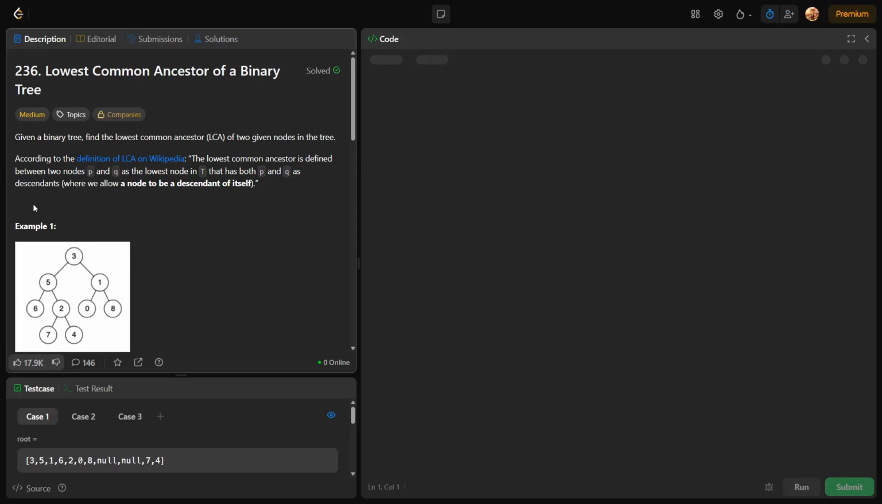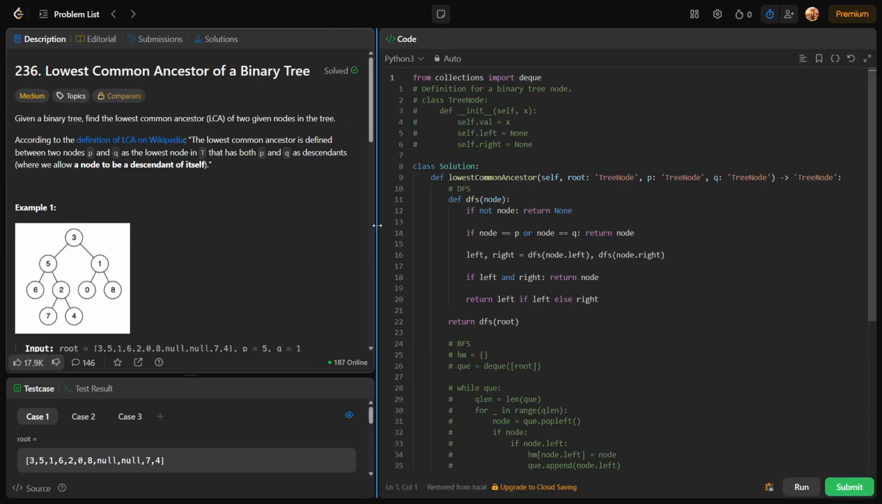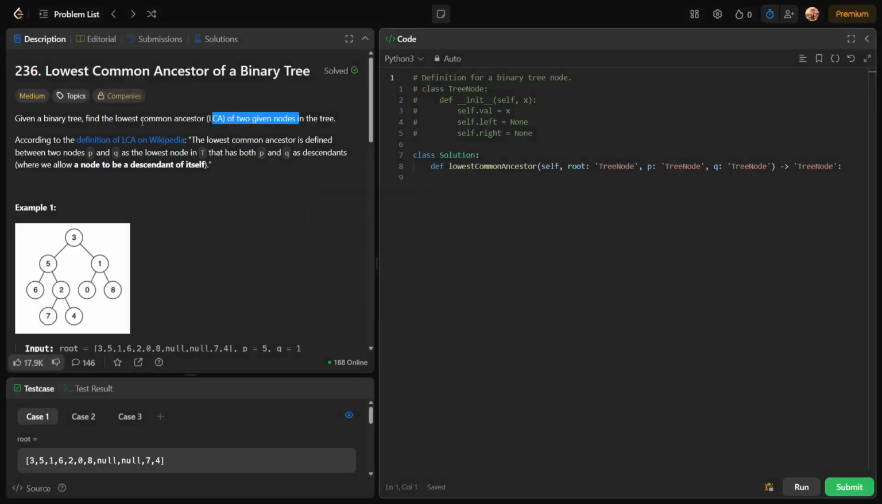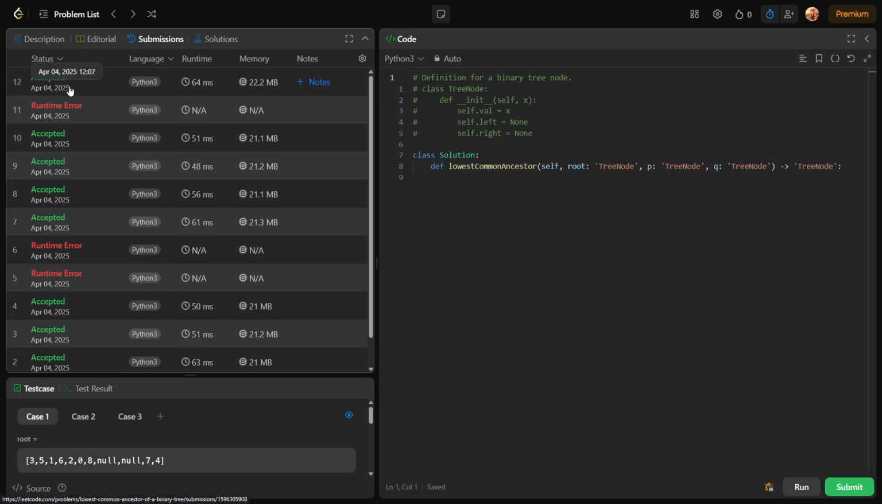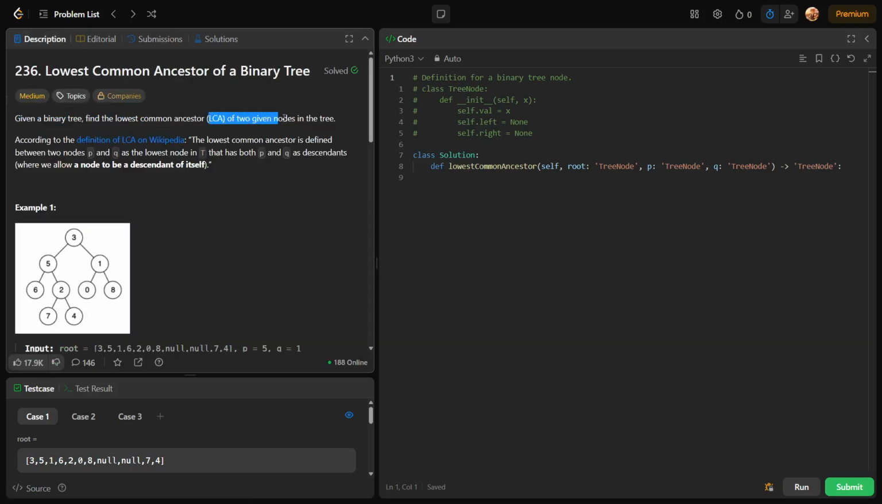Okay, let's check this out. Given a binary tree, find the lowest common ancestor of the two given nodes. Let's reset this. When was the last submission? April. Okay. Find the lowest common ancestor of two given nodes.